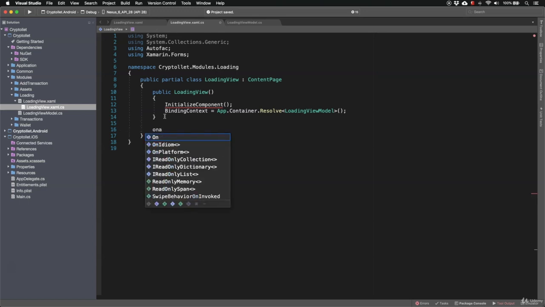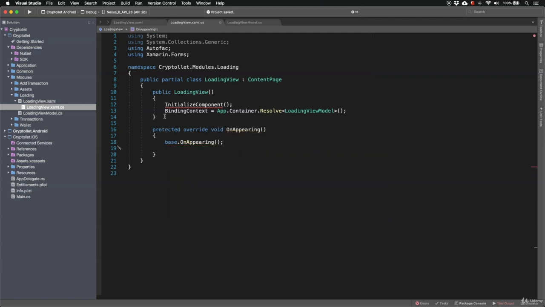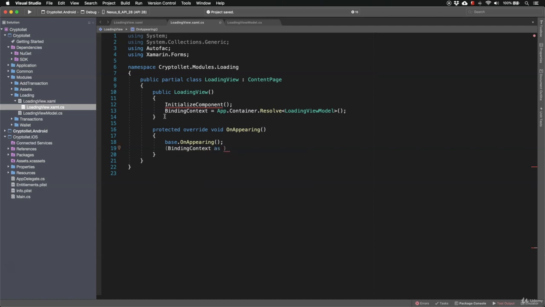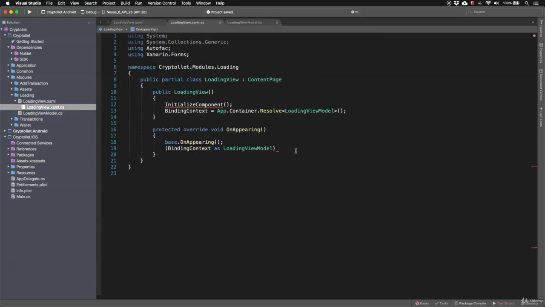And in the OnAppearing method, which we will override, we will take the binding context we have. Let's cast that to the loading view model and perform InitializeAsync. But in order to be able to perform InitializeAsync, we need to inherit the base view model. And now we can call InitializeAsync with the parameter. It's going to be null. This is an async method, so we need to await it.